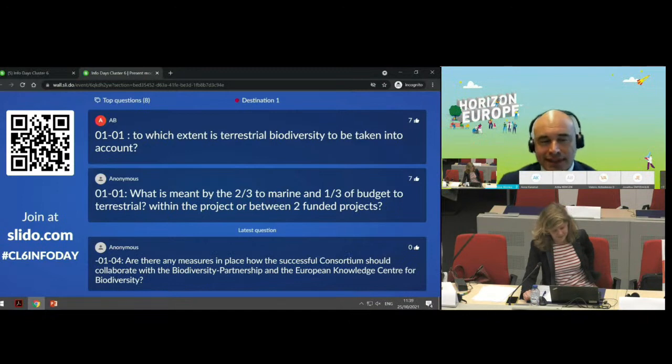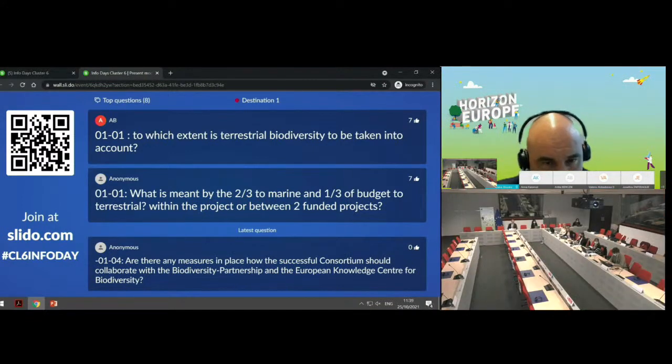So it's terrestrial aquatic biodiversity. Really, the originality is to go under the surface, and we invite you to look also at the aquatic biodiversity threats on the ground.